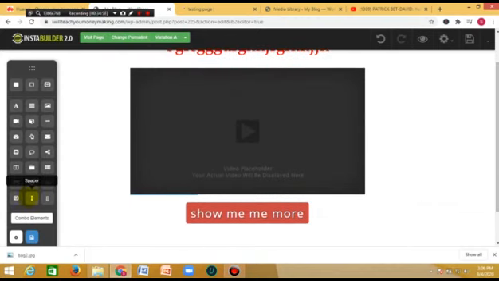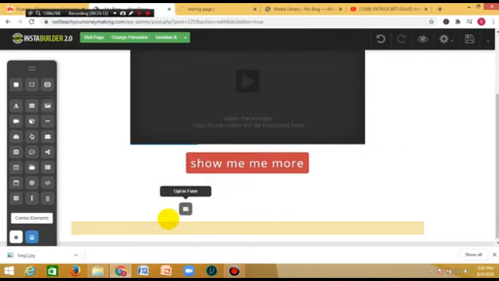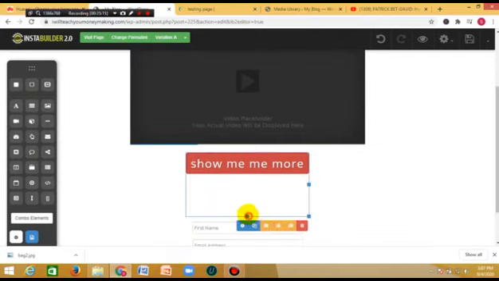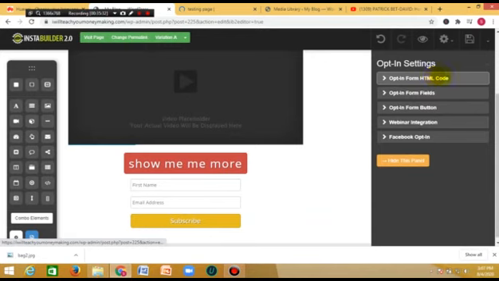That's the spacer element. Now let's go to the opt-in form button. Let's say we want to add an opt-in form. Simply drag and drop the opt-in form button. I've added it. Just click and drag it and it becomes an opt-in form. This opt-in form, you can simply edit by clicking on it, coming to the settings icon, and then coming to opt-in form code.